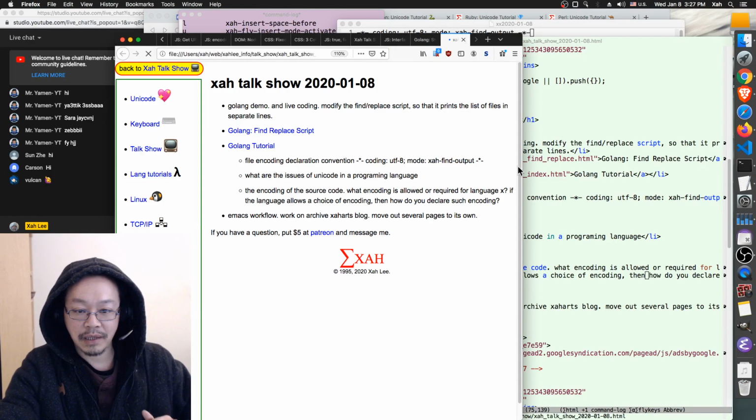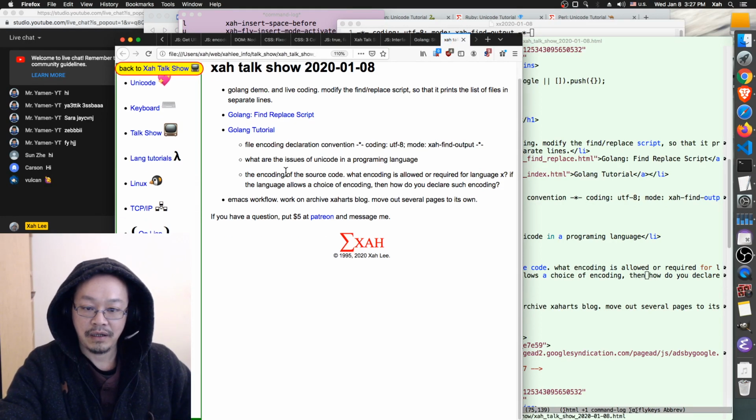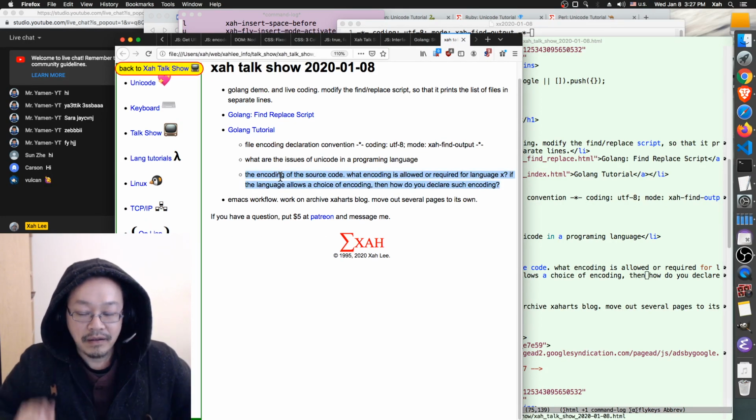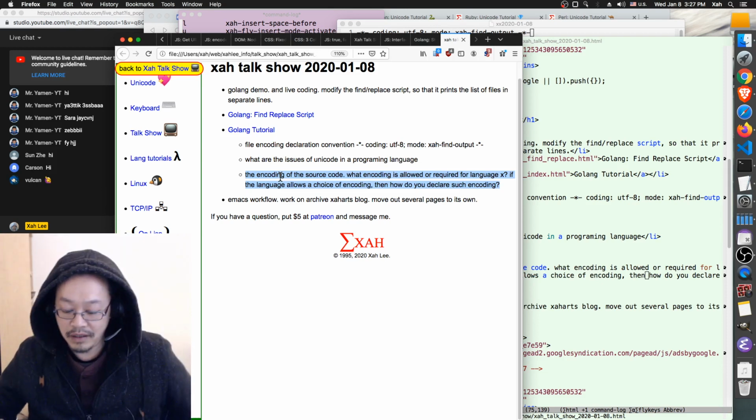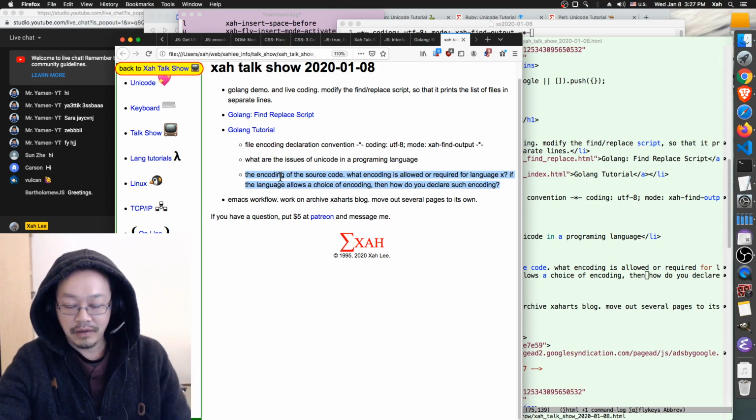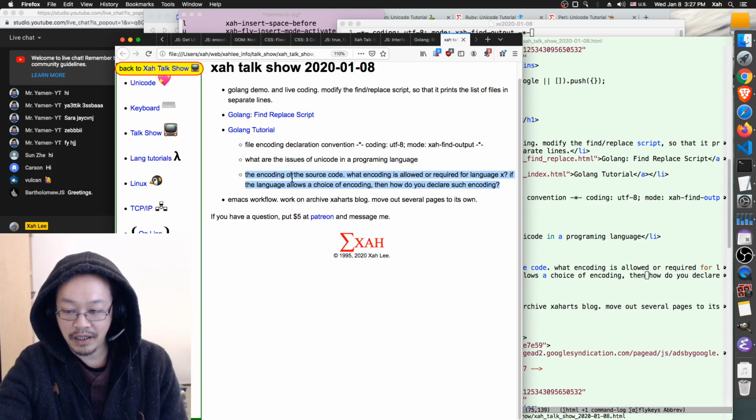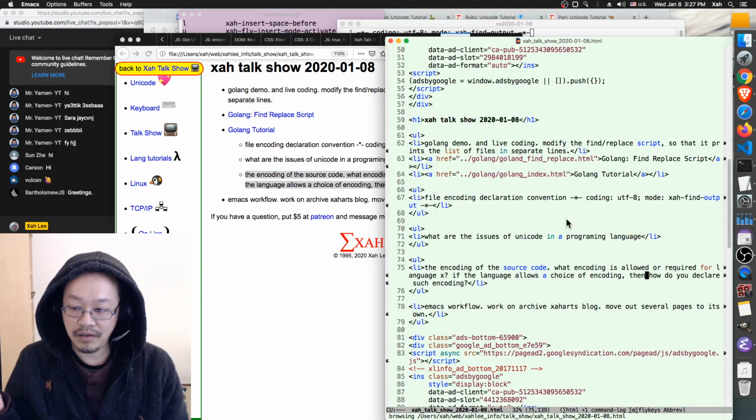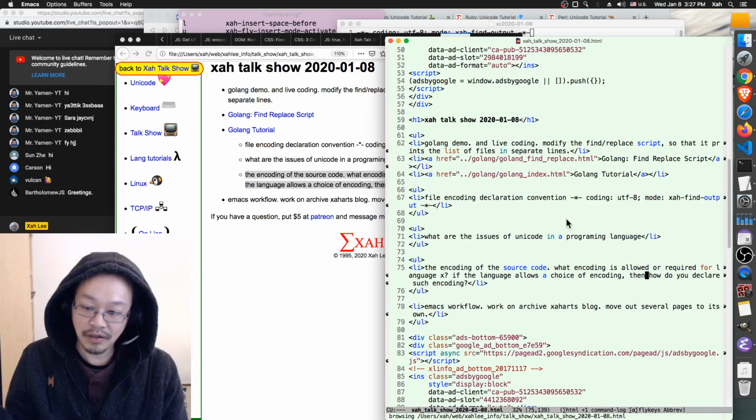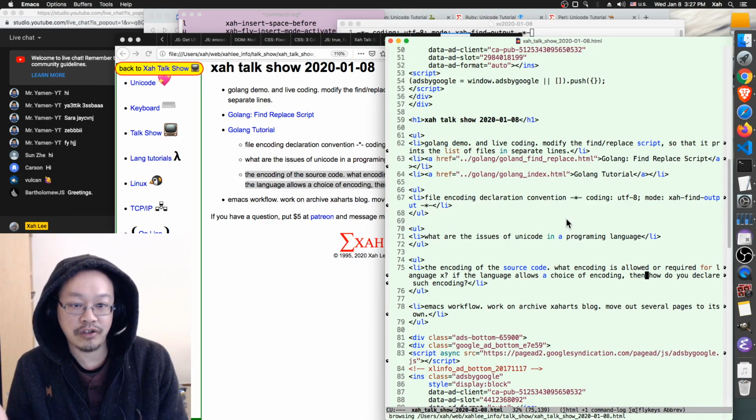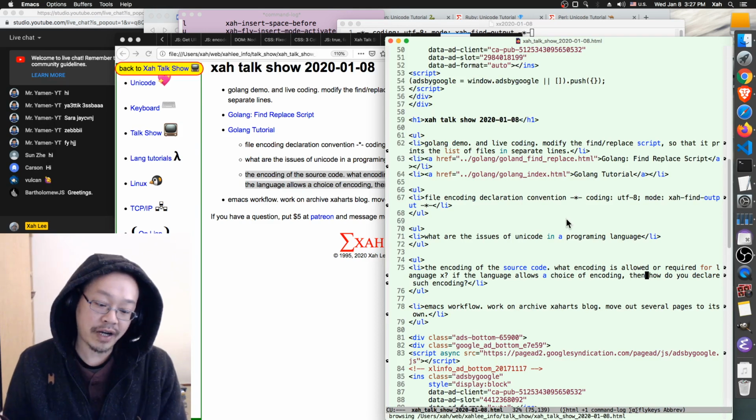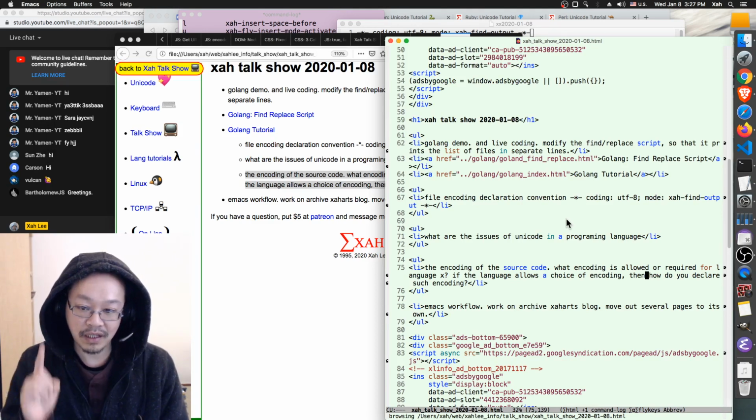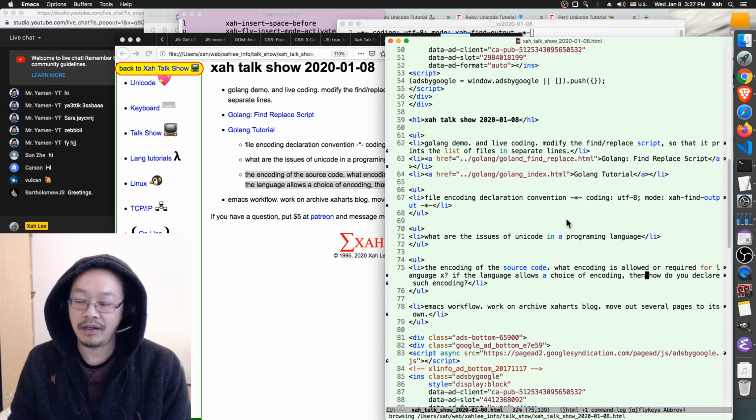So that's an example of the issues. So encoding of source code, that's a thing, and does it allow any encoding, or does it allow just one encoding? For example, many languages such as Java allow only one encoding, that is UTF-16.